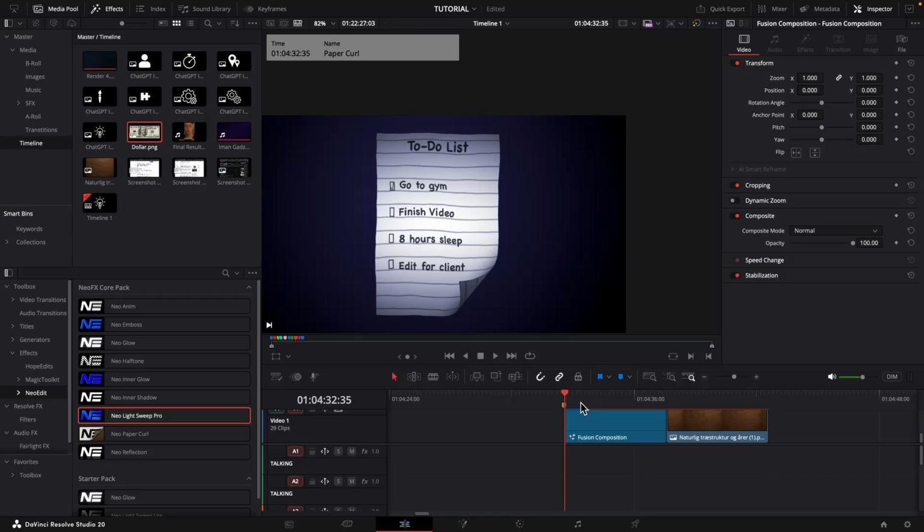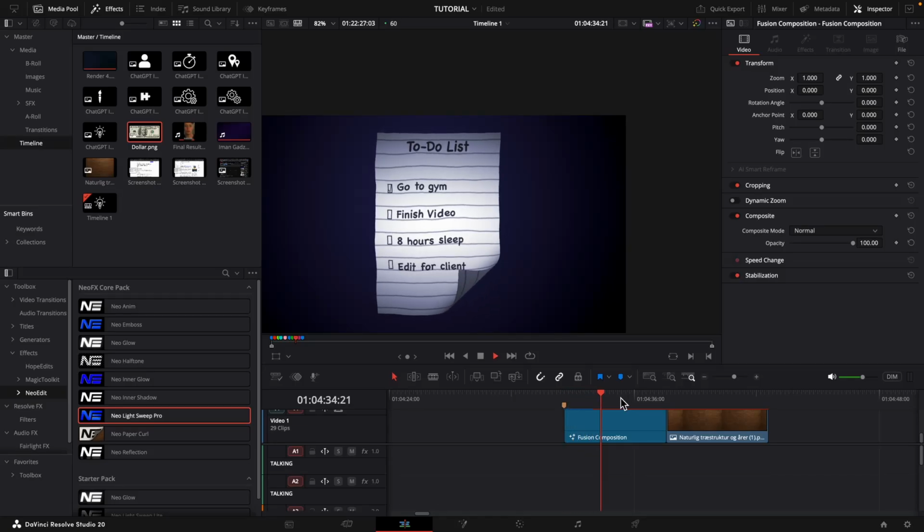What's up guys? In this video I'm going to show you how you can use the new paper curl I added to the core pack, where you can make a lot of cool stuff with it. For example, you can make this really cool looking windy, wavy look to some paper or article or a dollar bill that lays on the ground.